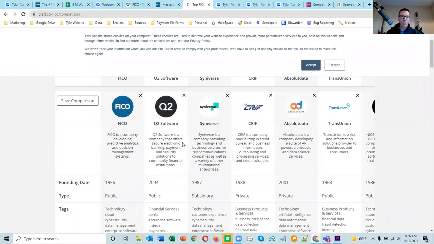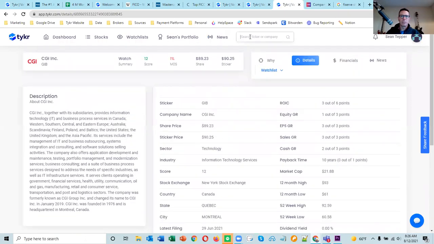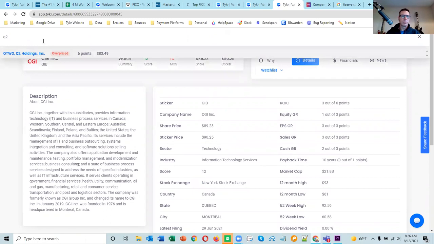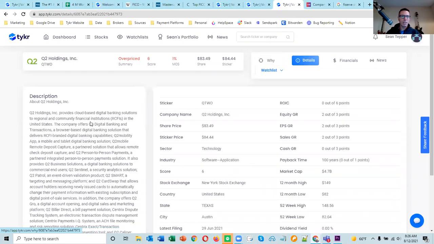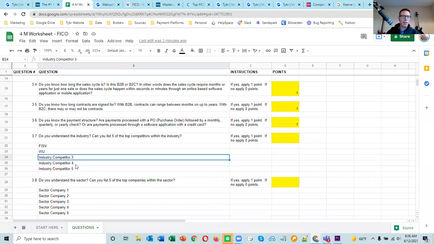Q2 software. Let's check that out. Q2 Holdings. This might be something different. You got to kind of look at the business model. Digital banking. So, well, that is the same thing. Okay. All right. So QTWO, we'll throw that in there. Try to find one more.